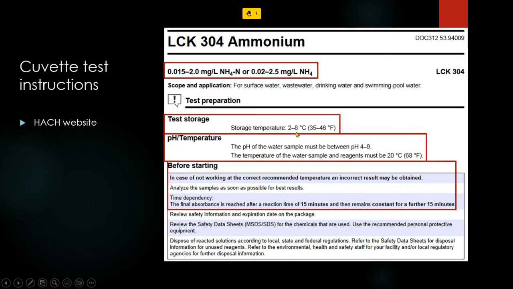So you have to take the cuvette and the reagent out of the fridge beforehand and let them warm up to 20 Celsius degrees. Same for the sample. If your sample is at 10 Celsius degrees, you have to wait until it reaches the temperature of 20 Celsius degrees.